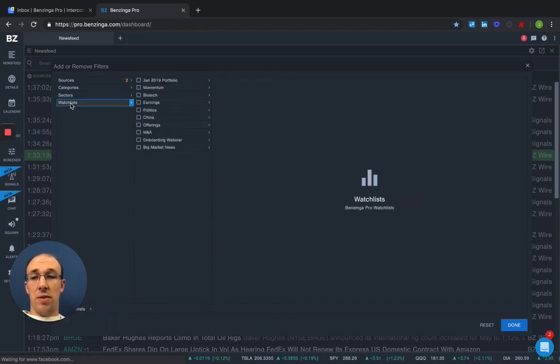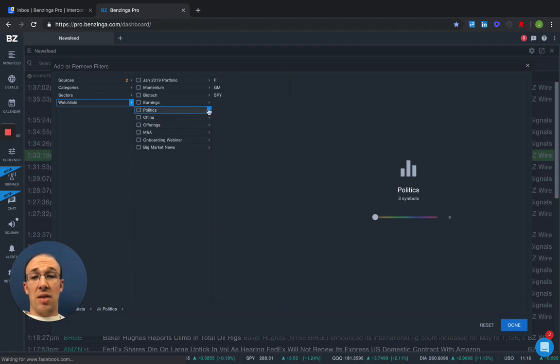Below sectors, you'll find watch lists, so you can narrow down your news feed so you only receive news on those companies within your watch list. And if you click on these, you can also see the tickers inside of each of your watch lists. I'm going to click done in the bottom right corner.